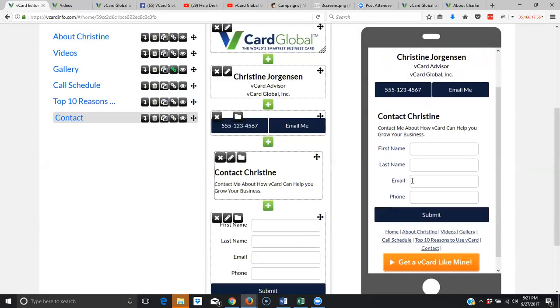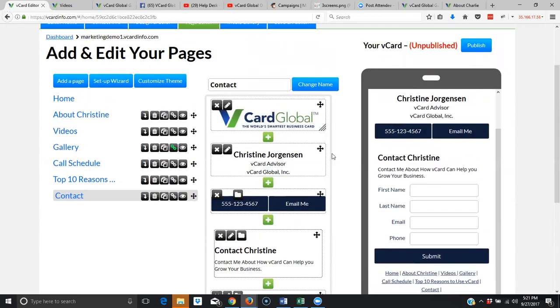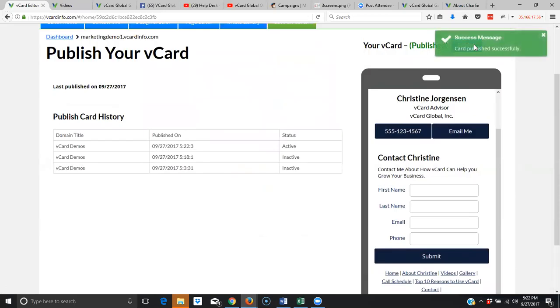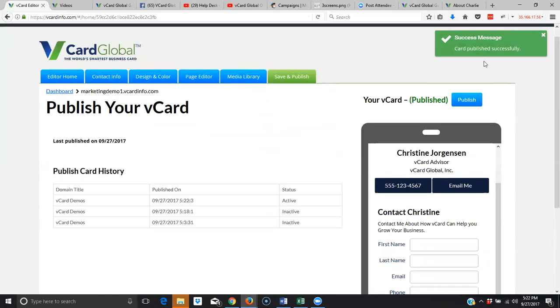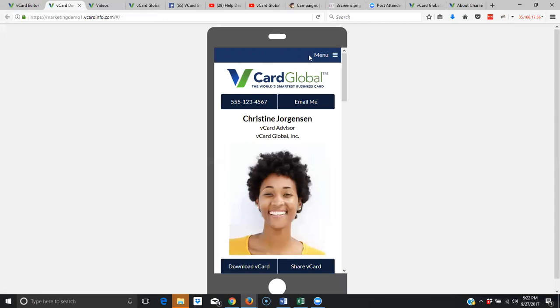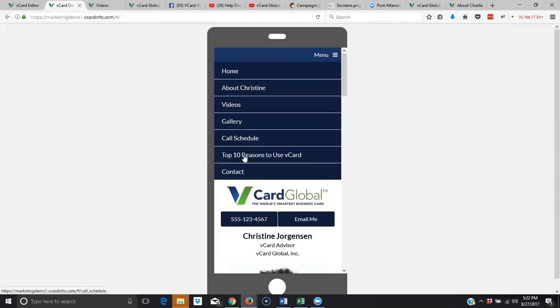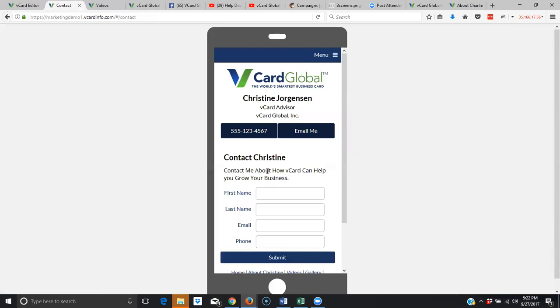So you can easily add your contact forms here. And again, when people fill out this contact form, all of this information is actually saved in vCard for you. It's emailed and it's saved. So I'll just show you that here. You click on Publish, and then we're going to go over to the live card. And we click on our new navigation here. Click on Contact. Let's just fill this information out. I'll show you how this works.